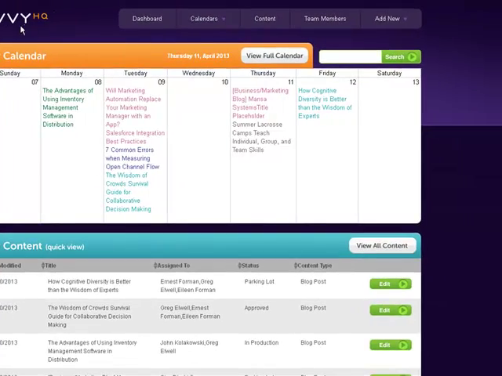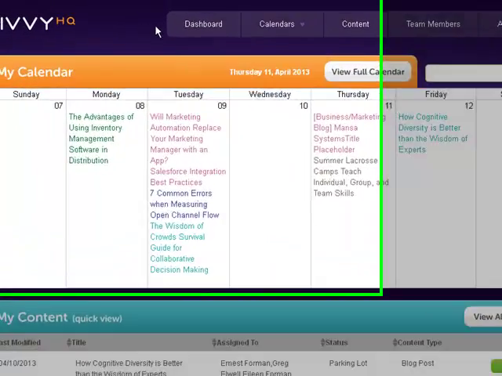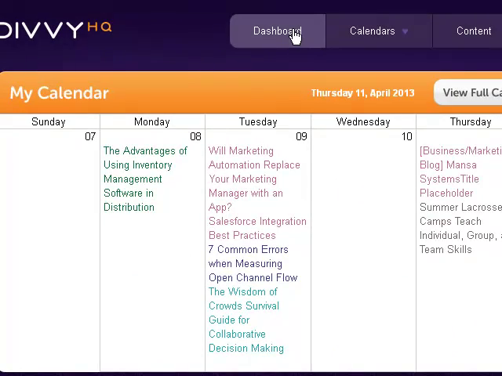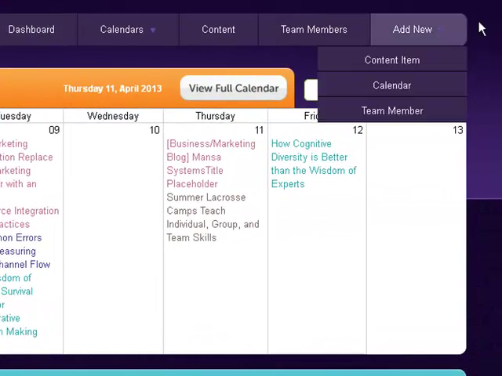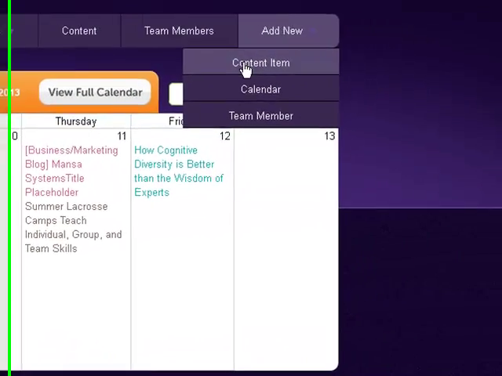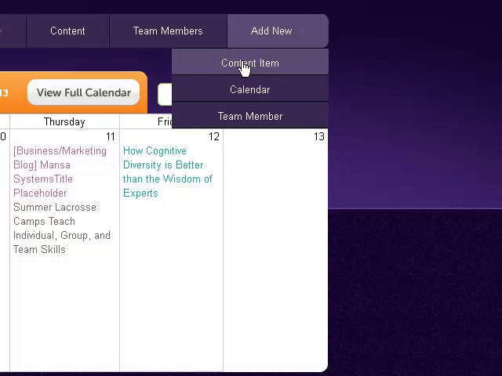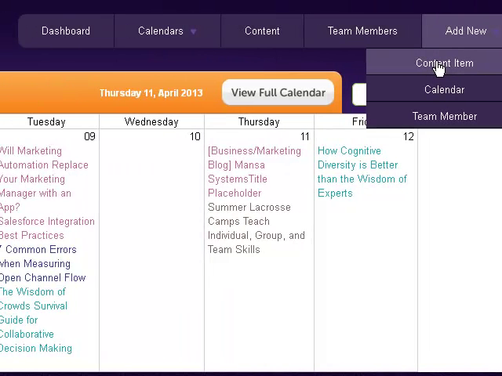All right, so getting started, there's a couple of different ways to get your ideas into Divvy. One is if you're on the main dashboard screen that I'm on right now, you can go to Add New and go to Content Item and click that, and then you'll be taken into a detailed content screen where you can add all kinds of things regarding the idea that you have.